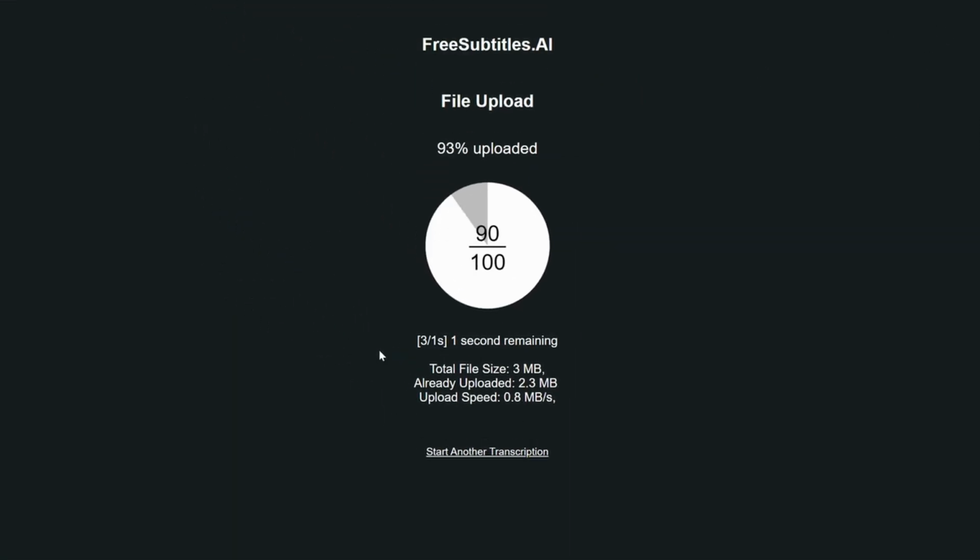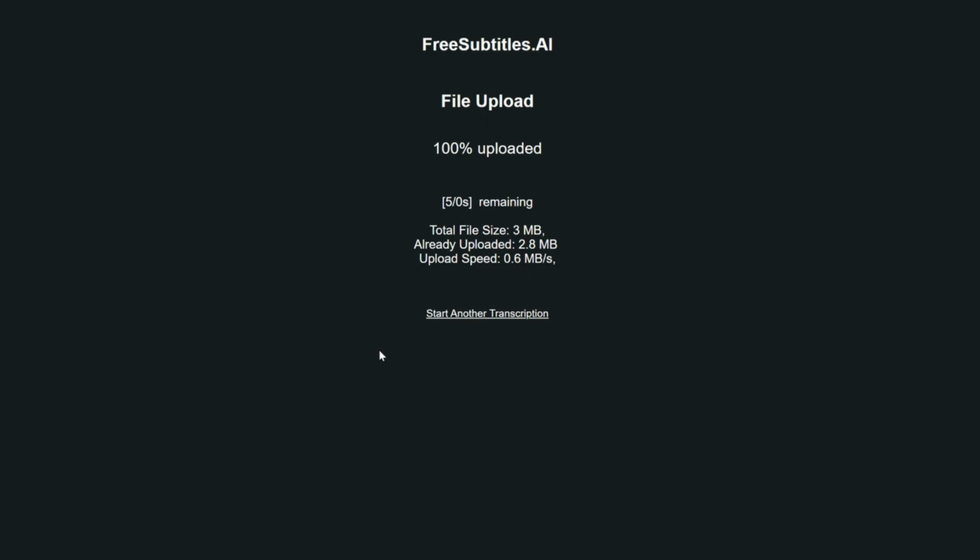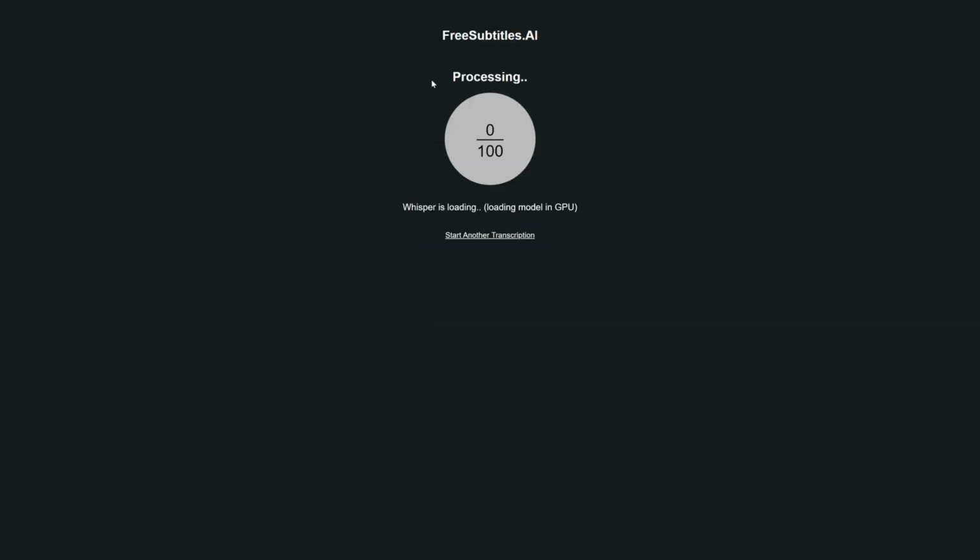As you can see right here, it's uploading the file. It's not taking much time. And right now it's processing using Whisper AI. As you can see here, Whisper is loading and loading model in GPU. It's not going to take so much time. It would take probably a minute to transcribe.